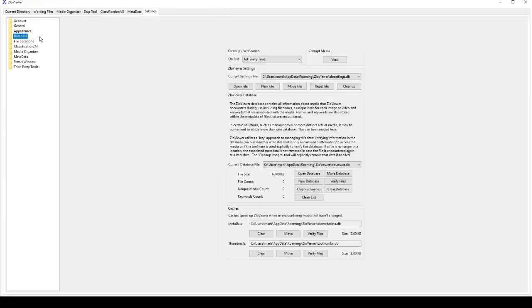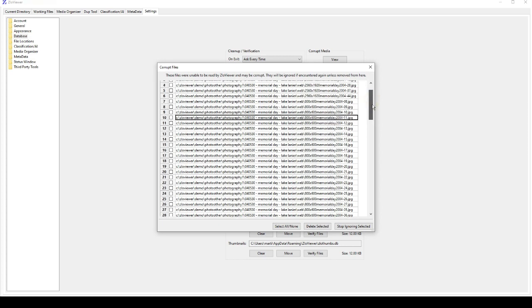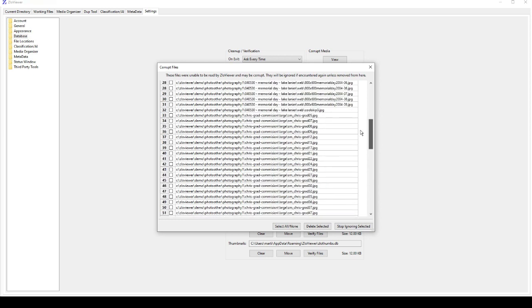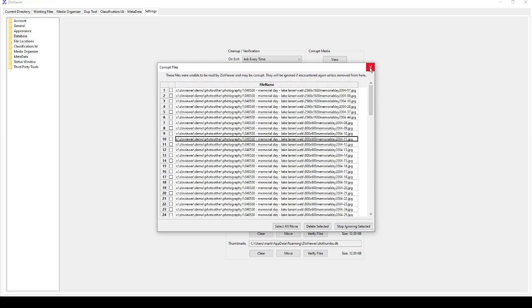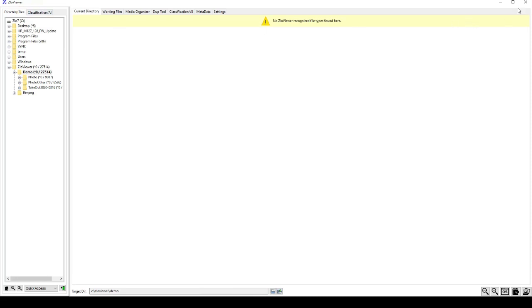Now let's look at our corrupt files. You can delete them, stop ignoring them, or examine them by right-clicking on one and choosing to view in Explorer. The rest of the database information needs to be refreshed, which we can do by simply going to another settings folder and returning. That completes this step in this tutorial.